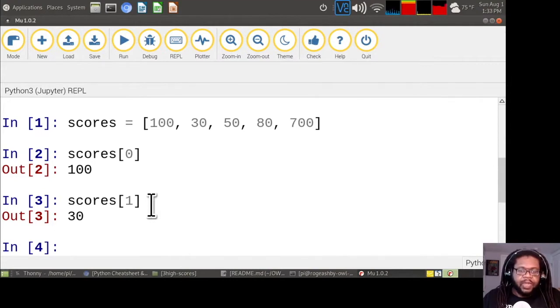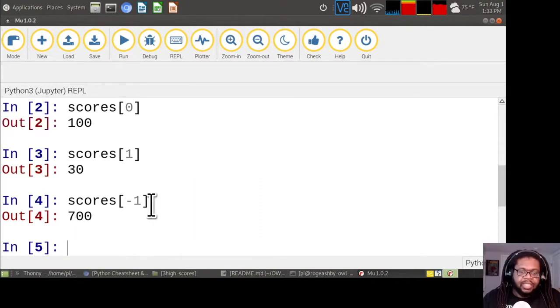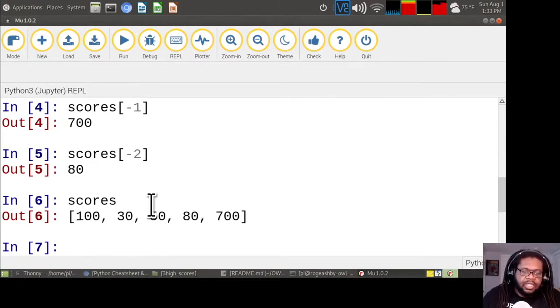But if we had a list of scores with 500 scores in it, we should still be able to get the last thing. And the way that we get the last thing is by typing in the name of the list, in this case scores, and -1 to get the last thing in the list. If we wanted to get the second to the last thing in the list, it'd be -2. Again, if we type out scores -2, you can see it's the second to last thing in the list. Scores -1 is the last thing in the list.